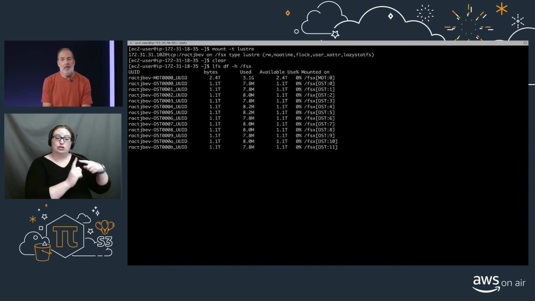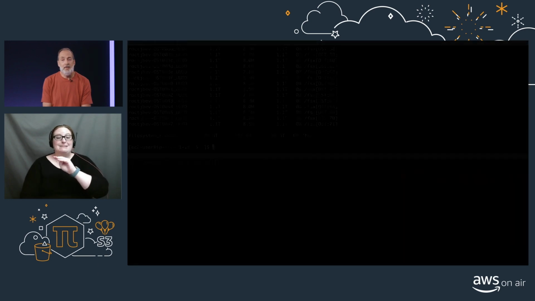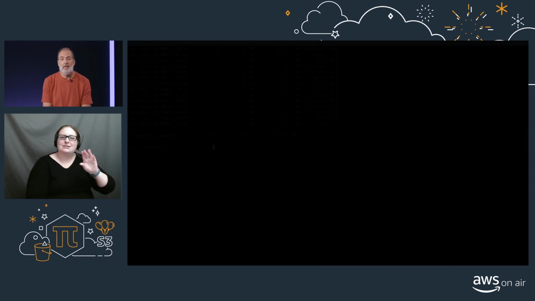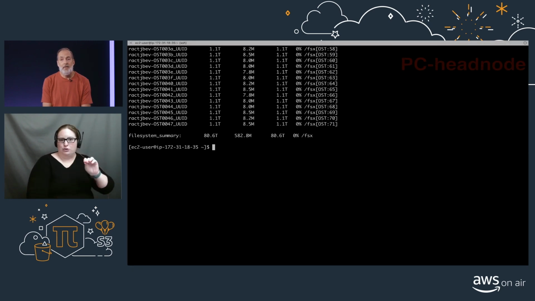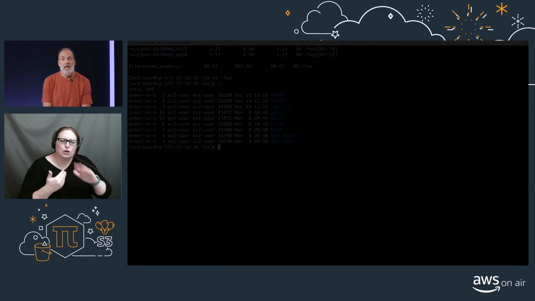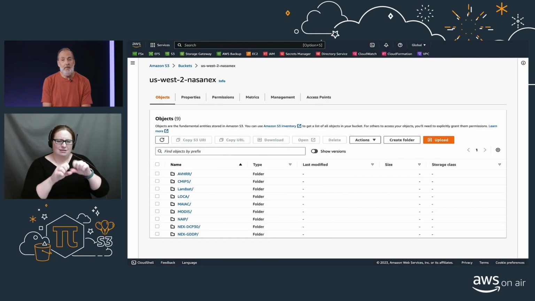You can think of object storage targets as the disk storage, similar to what you see here in this diagram. Two of those object storage targets are attached to each file server, and in Lustre terms, those are called object storage servers, or OSSs. So this file system has 72 OSTs and 36 OSSs. I want to do a quick ls against the file system, and take a look at all the directories under the root of my file system. Those correspond with the prefixes in my S3 bucket.